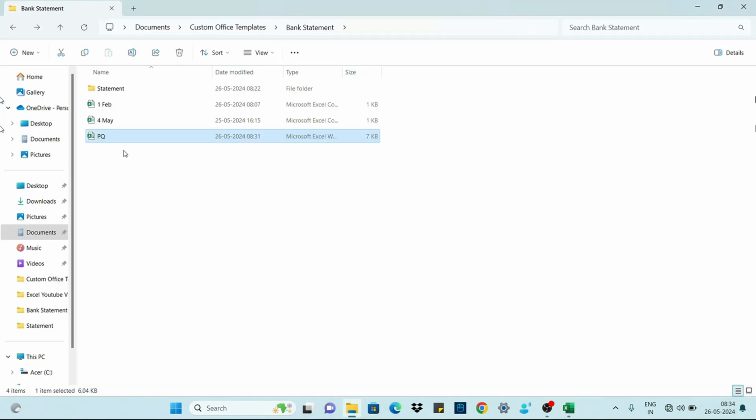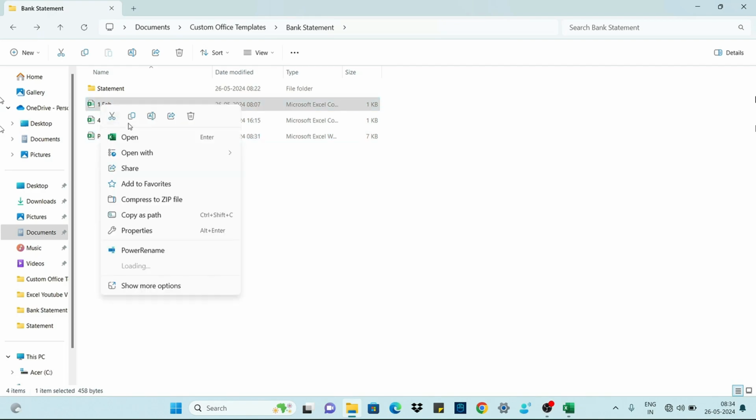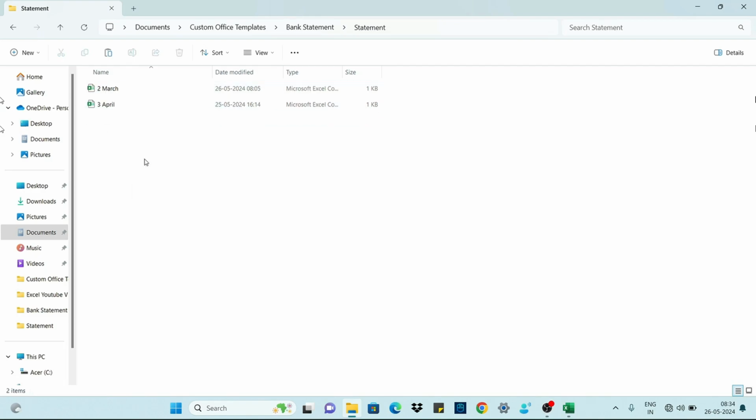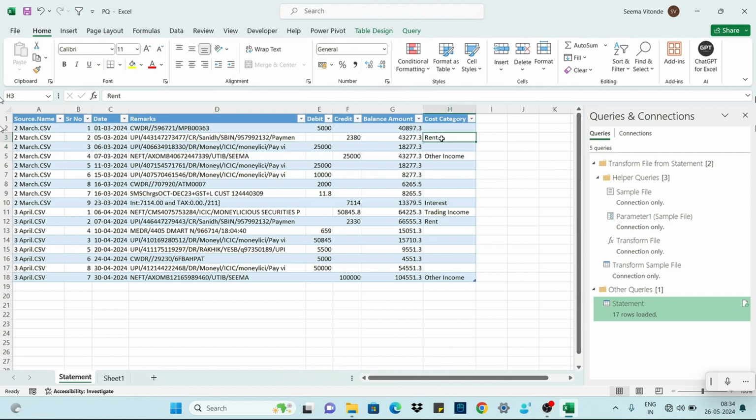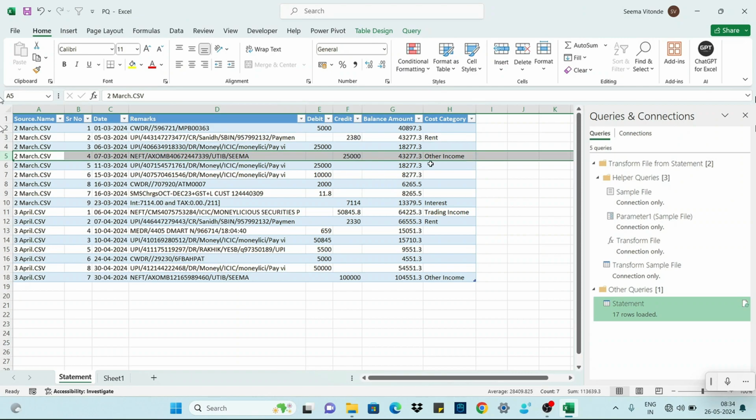Now I add another file, which is the February file. I copy the file and paste it into my directory folder. Look at the data first. We wrote the first remark, which is rent. It's in the third position of the rows. And the other income, which is in the fifth row.